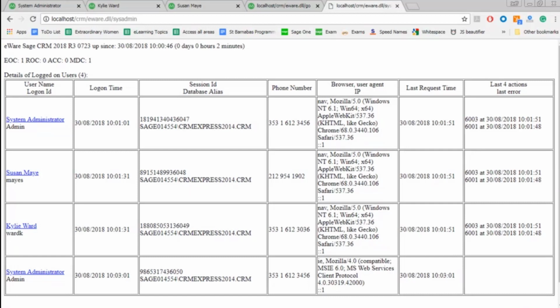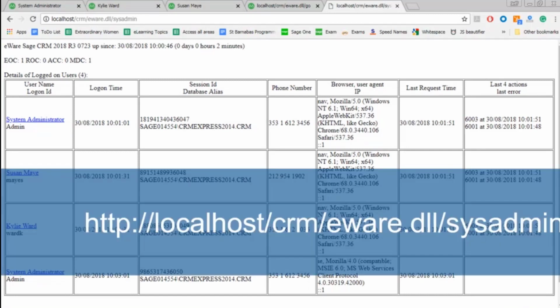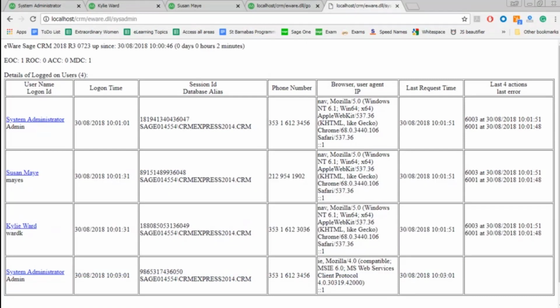I got to this particular page by using a localhost install name path, I should say, server, install name, eware-dll system admin. So you may not have known about that particular path, but this allows us to see who's logged on into the system, what sessions are open. And you'll notice that I've got 2 system administrator sessions shown here. And this is a very good way of seeing what's going on.